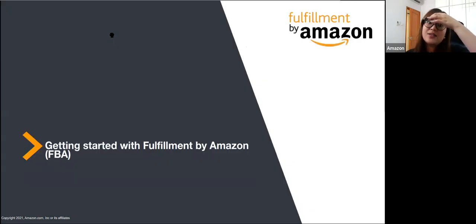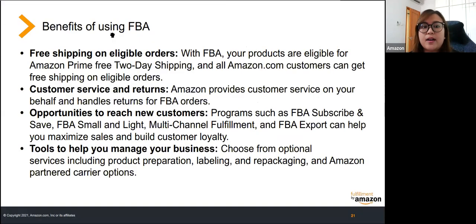Next, how to get started on Fulfillment by Amazon. So there's a few different steps. To summarize, as I shared earlier, you need to make sure that you are able to provide the free shipping. Here are the benefits of using FBA. You can actually get free shipping on eligible orders. So some of them can get Prime 2-day shipping. Your Amazon.com sellers can actually get free shipping on specific eligible orders.